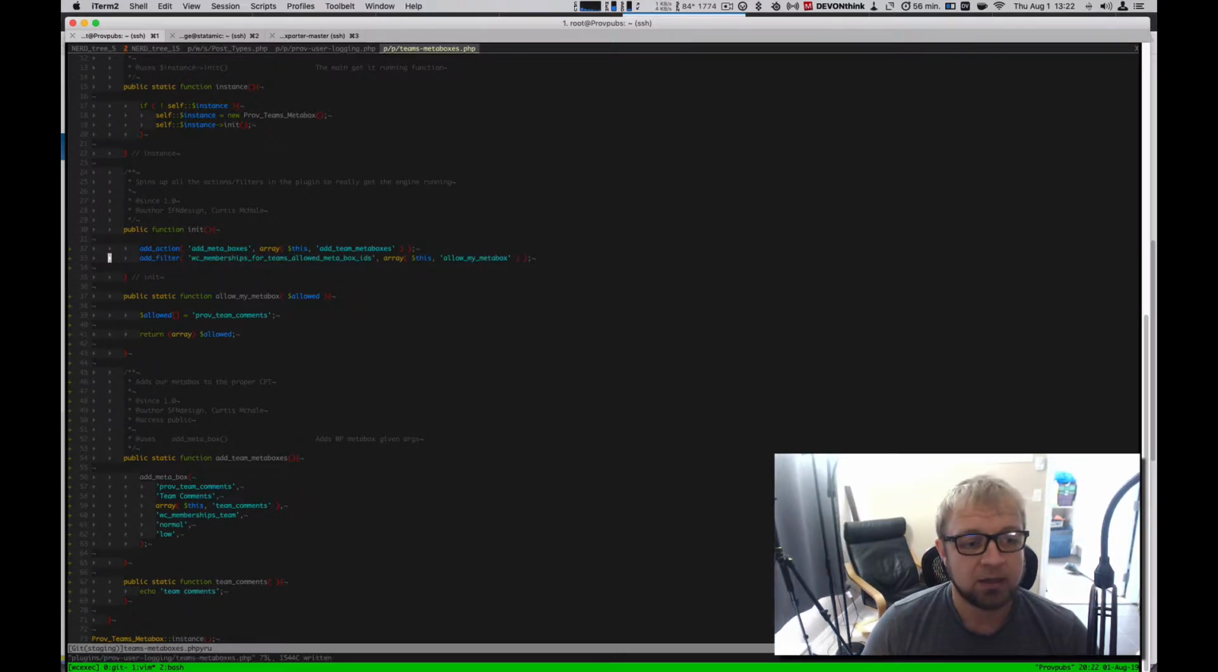I created a filter and I just passed in my ID right there. Prov team comments, and that's it. And on 57 you can see I have prov team comments again. So that is the ID for my metabox, and now that I have that, I just passed it into the array of allowed metaboxes. And did I save?